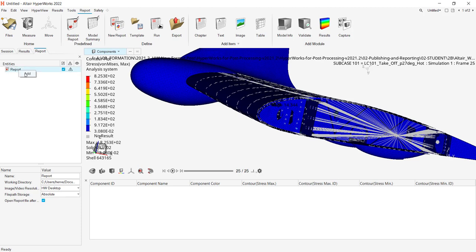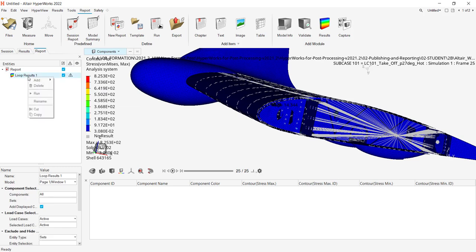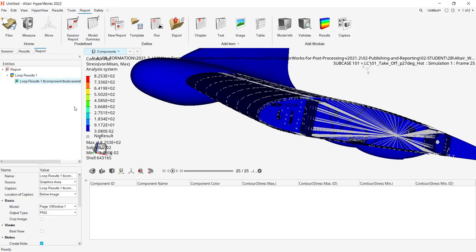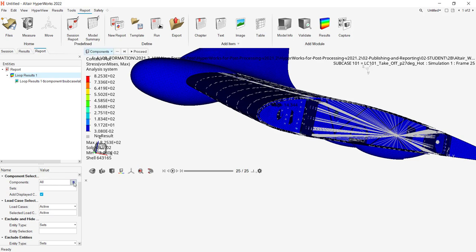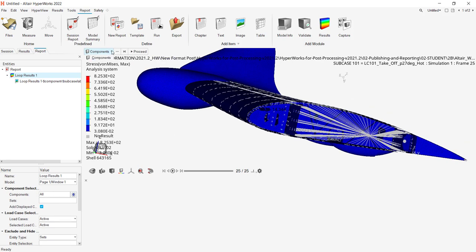And in this report, I want to add a module which is a loop over the results. And for this loop over the results, I want to add an item which is an image. So I want to take one screenshot for each of the components which will be reviewed. So what I can do here for the loop results is choose what the components of interest are. I can select my components and possibly remove some of them. So let me click on the components.